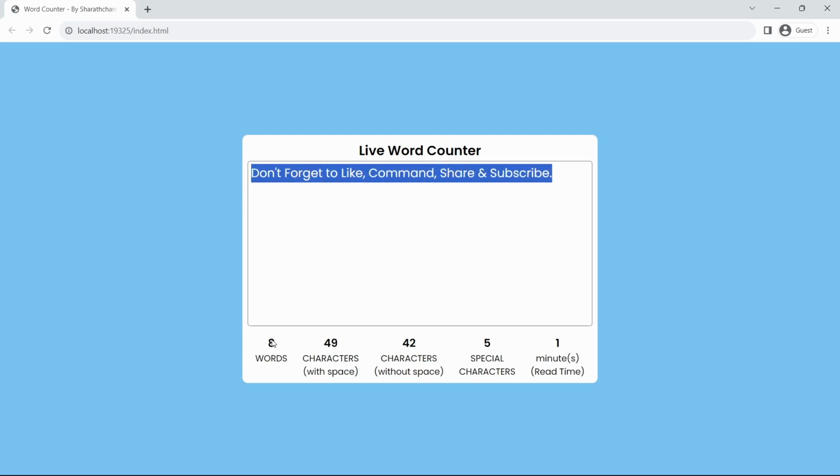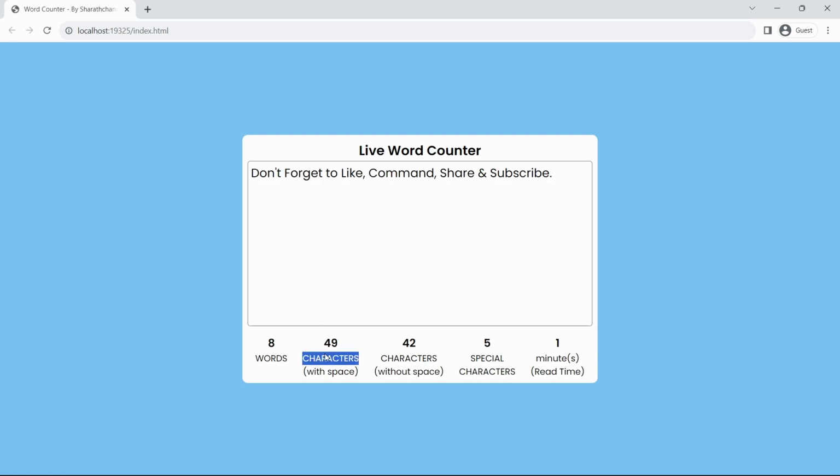So we have a total of 8 words with 49 characters with space and 42 characters without space, with 5 special characters, and this will take 1 minute read time. So if I type a space, it will add to the count of characters only. If I remove it, it will reset the length again.